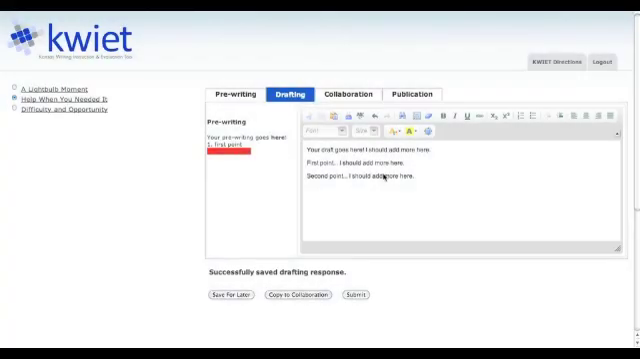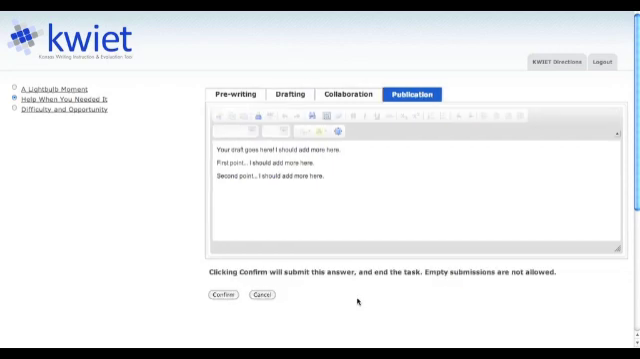When you are ready to submit your final rough draft, click on the Submit button. Your rough draft will appear in the Publication section, where you can read your final draft once more before submitting it for your teacher to score.